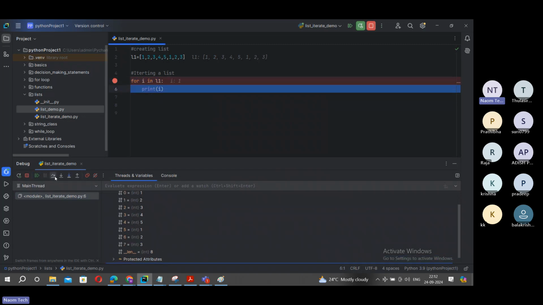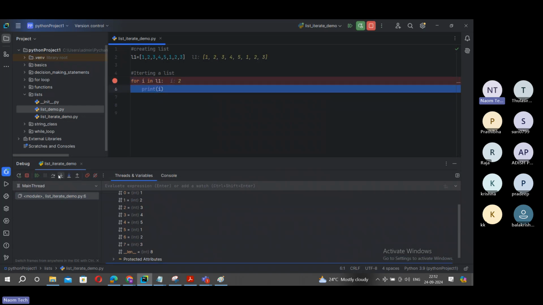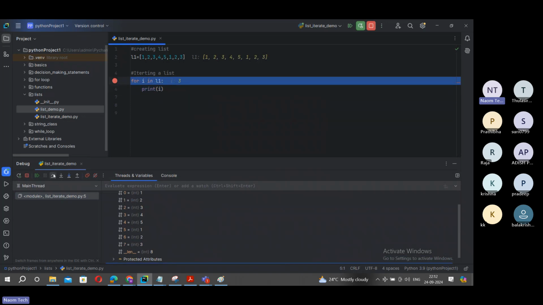So step over, you can see it started. It copied one from the list, the first element. You can see the value changing here. And when I say step over again, it prints it, comes back again, copies the next element into i, and then again it prints it. And this happens till all elements are iterated from the list. Element by element, not all at once. Only one element is iterated in each iteration. You can see the execution flow.